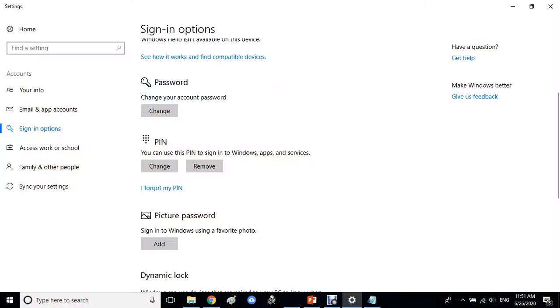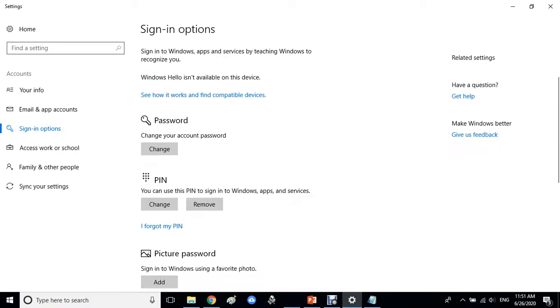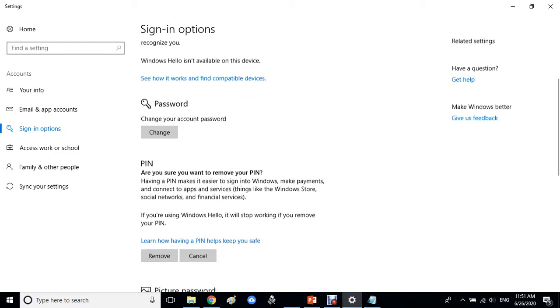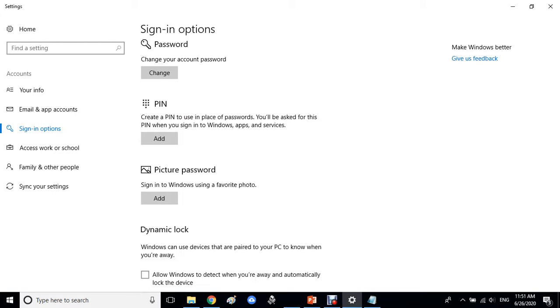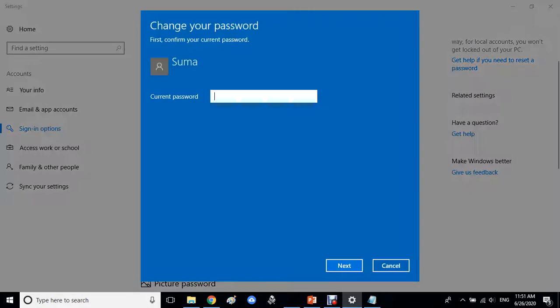So now when I log in, I can log in with either a PIN or a password. When you lock your computer, at the locking screen it will ask you for the sign-in option. Whether you want to log in with the password or a PIN, either will work. And if you want to remove this PIN, just click on Remove and click on Remove again. It will ask for the password I have given. Just click on OK. Now you can see the Windows PIN has been removed.